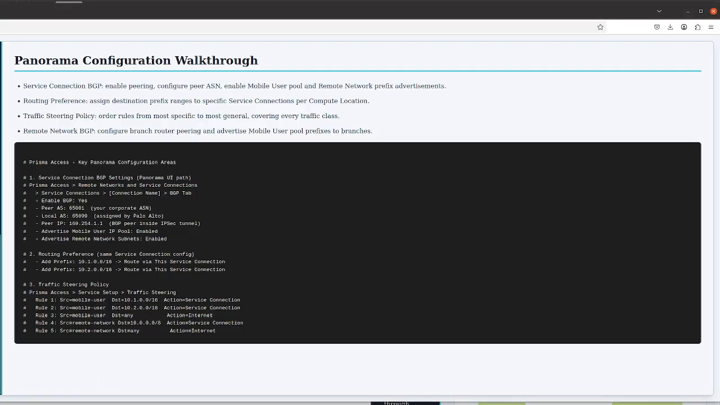The third configuration block is the traffic steering policy. Navigate to Prisma Access, then Service Setup, then Traffic Steering. Create rules in order from most specific to most general. Each rule specifies a source zone, destination prefix or application, and an action of either internet, service connection, or a specific remote network. The order of rules matters. The first matching rule wins.